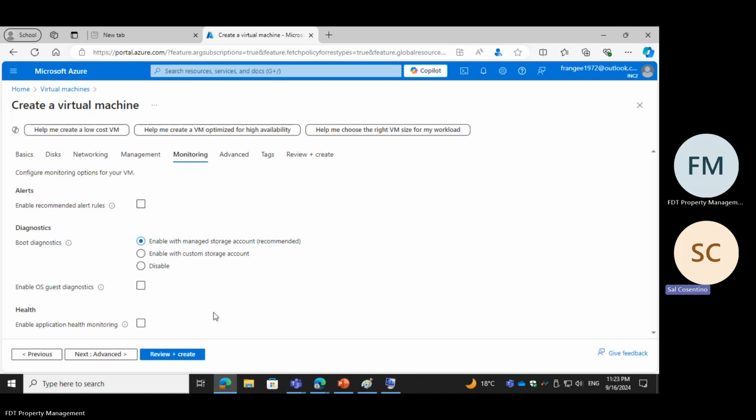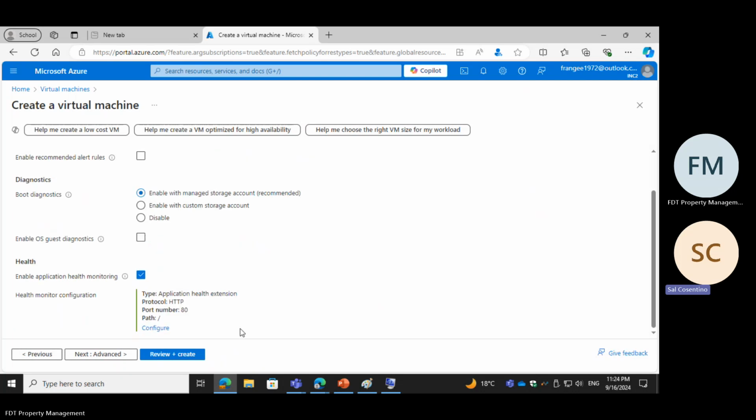So again, we want to enable the alert rules, or enable with managed storage recommended. Scroll down. We're not going to worry about that. We don't need to worry about OS diagnostics. Scroll down. Enable health monitoring. Scroll down. Yep. And that's it.